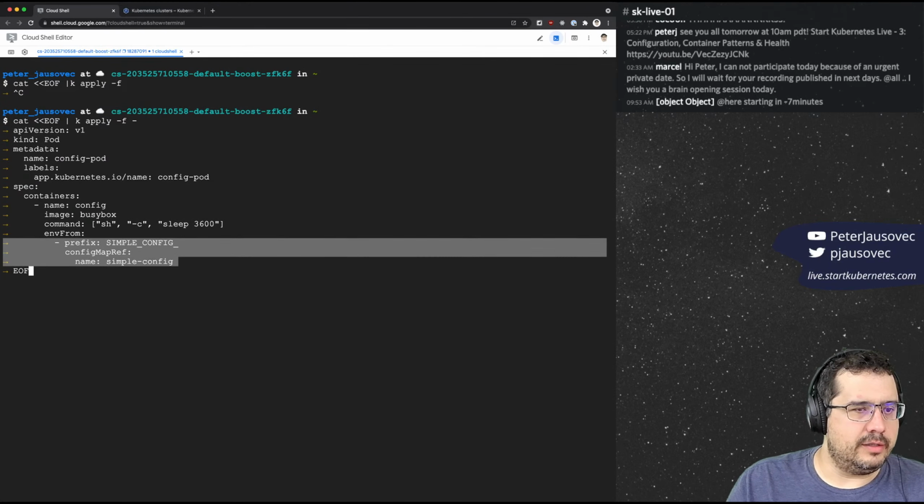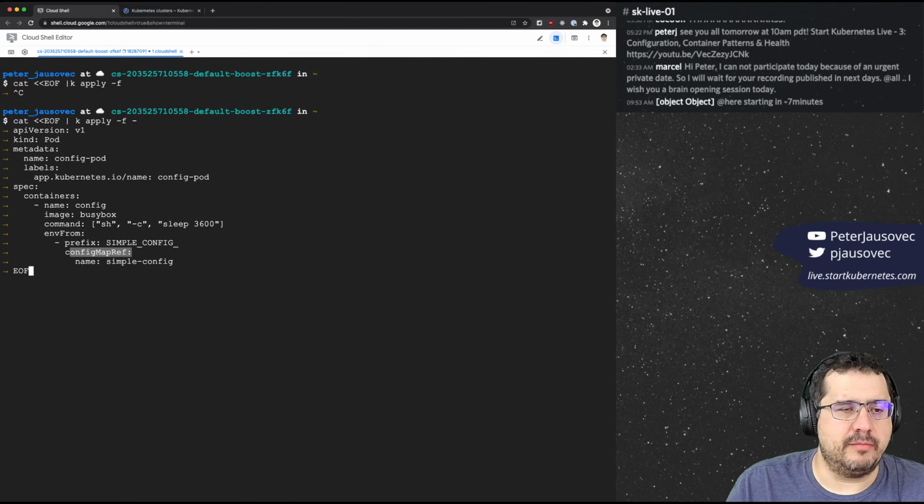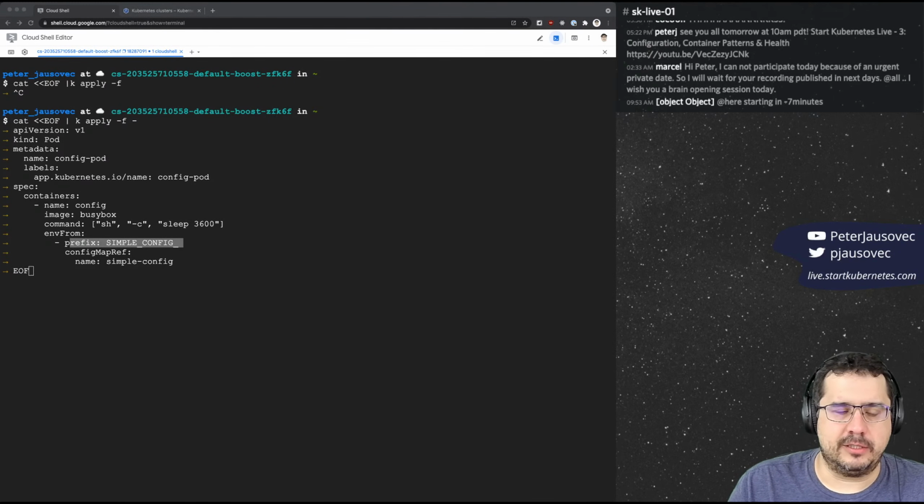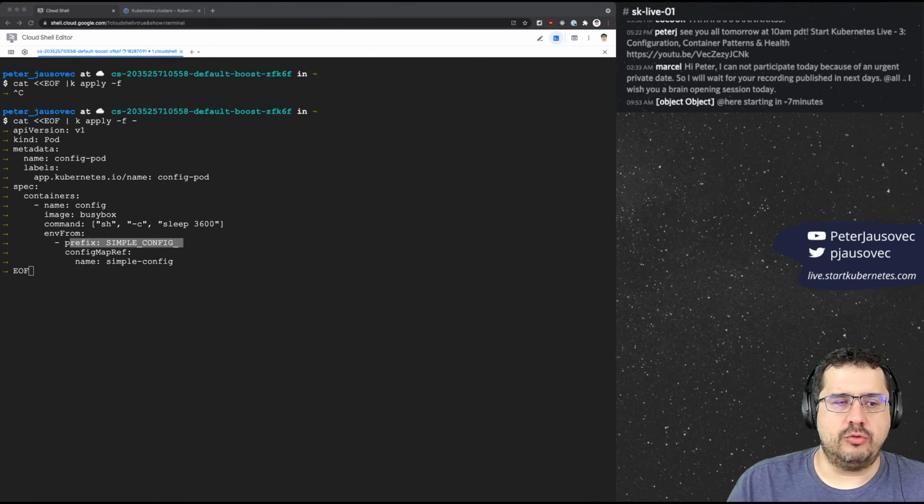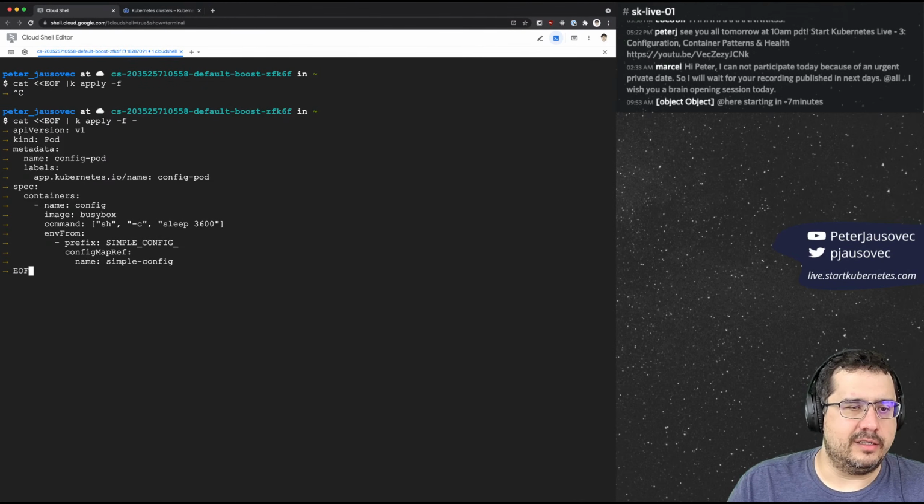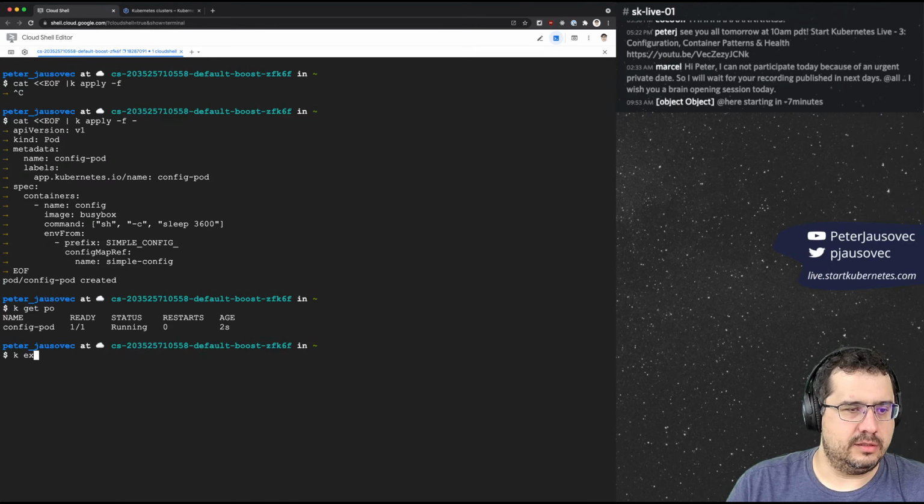Okay, so this time, instead of env, we're saying envFrom. We're telling the container, get the environment variables from this specific config map. We're referencing a config map with this name, but also add this prefix. So we're saying add the simple_config_ prefix to all the values from the config map that you will create as environment variables. Okay, so let's run it. At least it's very fast to run, so that's good.